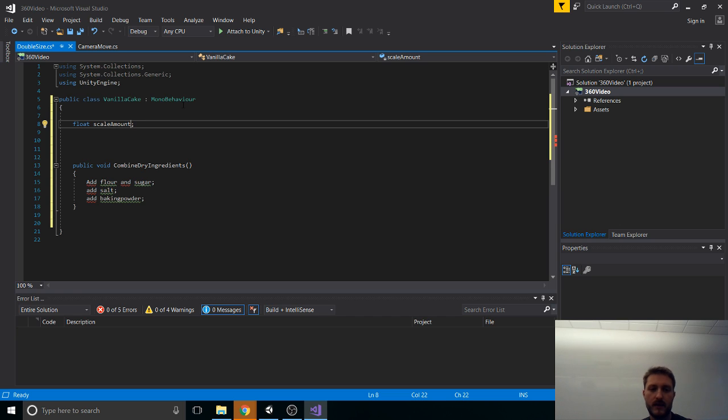And then I'm going to do one little thing in addition to this. I'm going to say public, and that just allows me to see it in the inspector and play around with it a little bit. Now the next thing is, I could even leave this as called combined dry ingredients and use it. This is actually a proper function inside C#. But I'm going to change it to scale object so we can see it as a function. Oh, maybe I'll leave it as combined dry ingredients.